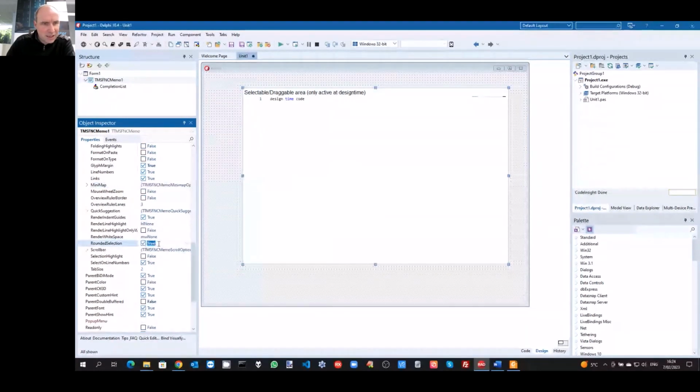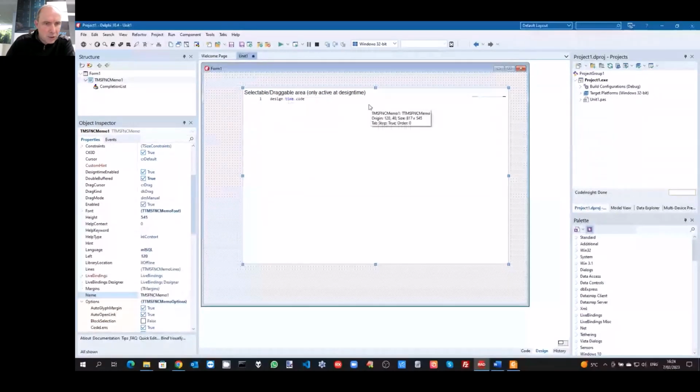Selection, so you can have that selection rounded or not. And there is also a possibility. Where can I find this property? It's not immediately visualized here at design time, but there's also a possibility that the line where you edit is indicated or visualized via a rectangular area, so you can easily see where your caret is positioned.